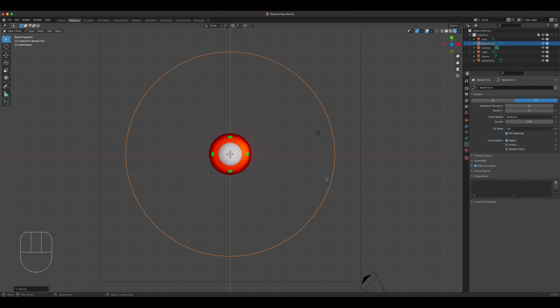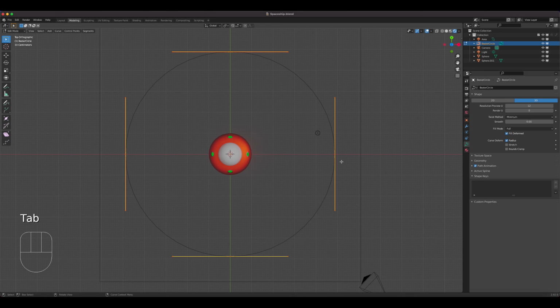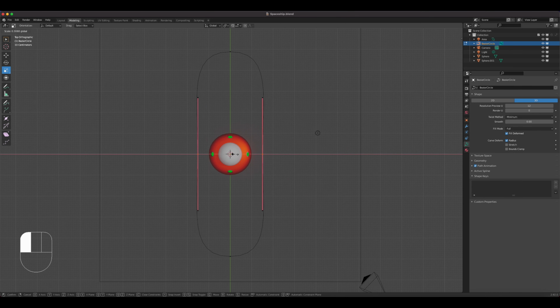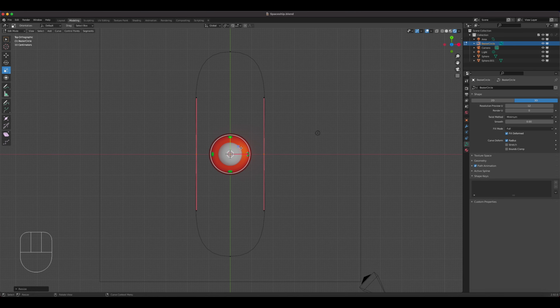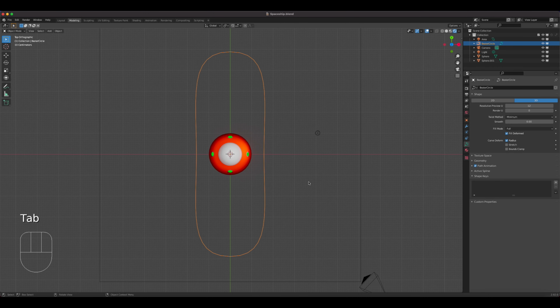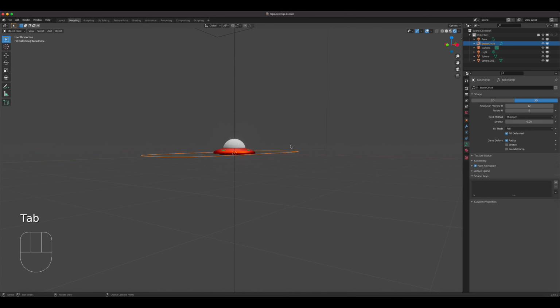Okay, and I'm going to hit tab right here. We'll probably pinch these 2 points right here just so that it doesn't follow a circular motion. So it's kind of like it's patrolling an area, like so. All right, and let's rotate the camera, so it's on the same level as the spaceship.